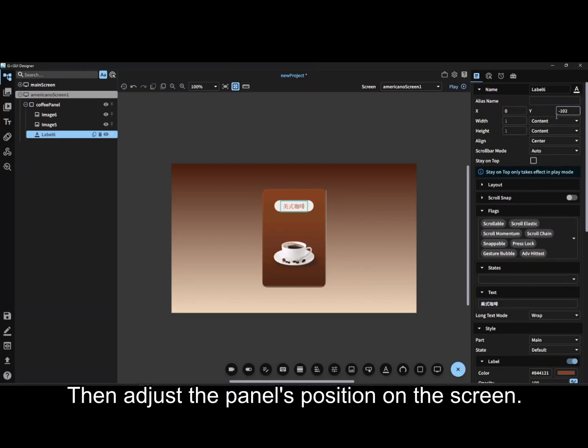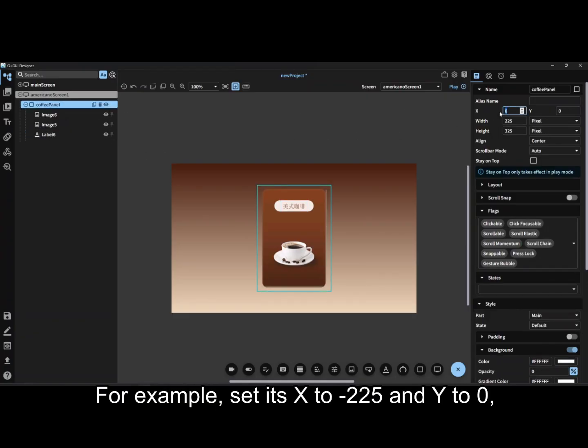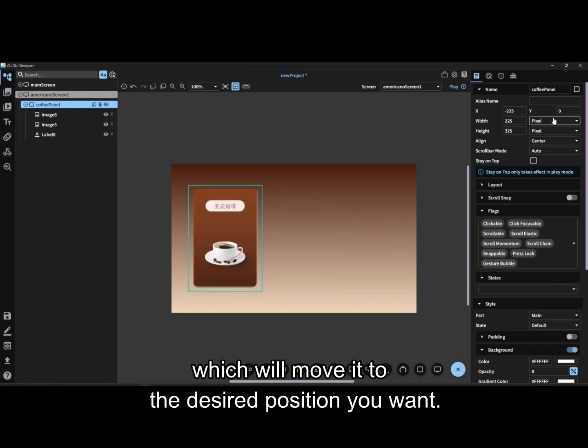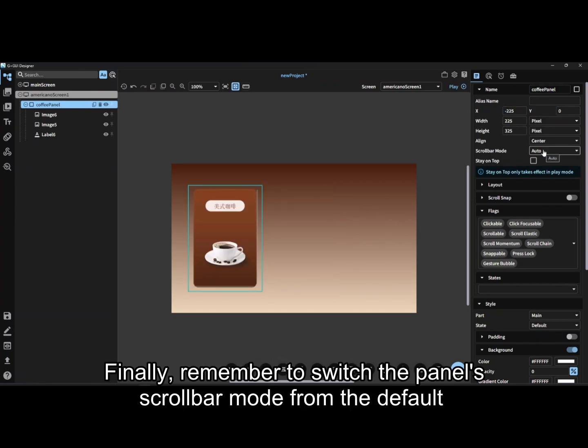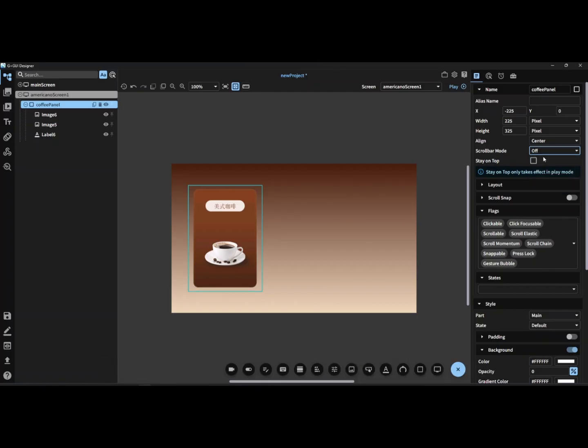Then adjust the panel's position on the screen. For example, set its X to -225 and Y to 0, which will move it to the desired position you want. Finally, remember to switch the panel's scroll bar mode from the default automatic to off so that the buttons don't scroll with the scroll wheel.